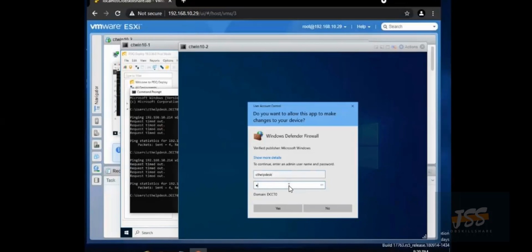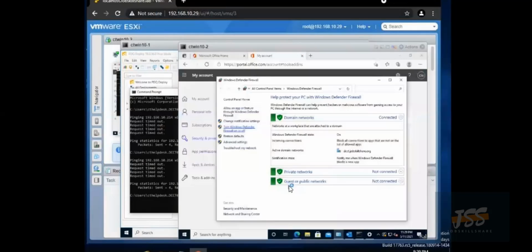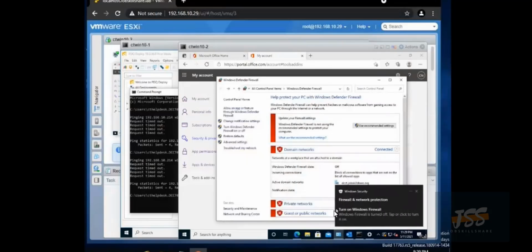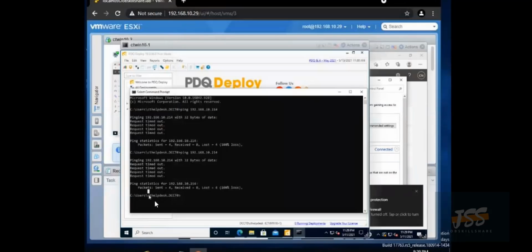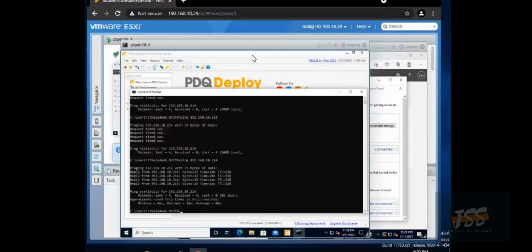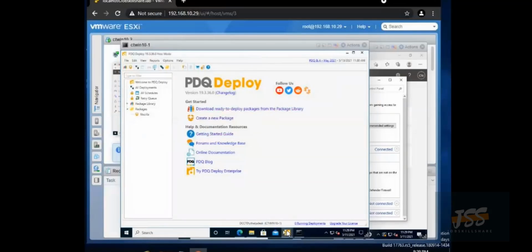So we are prompted to enter the admin account. After doing so, turn off the firewall. Okay. We try to ping again, and now the ping is going through. So we're gonna try to deploy.